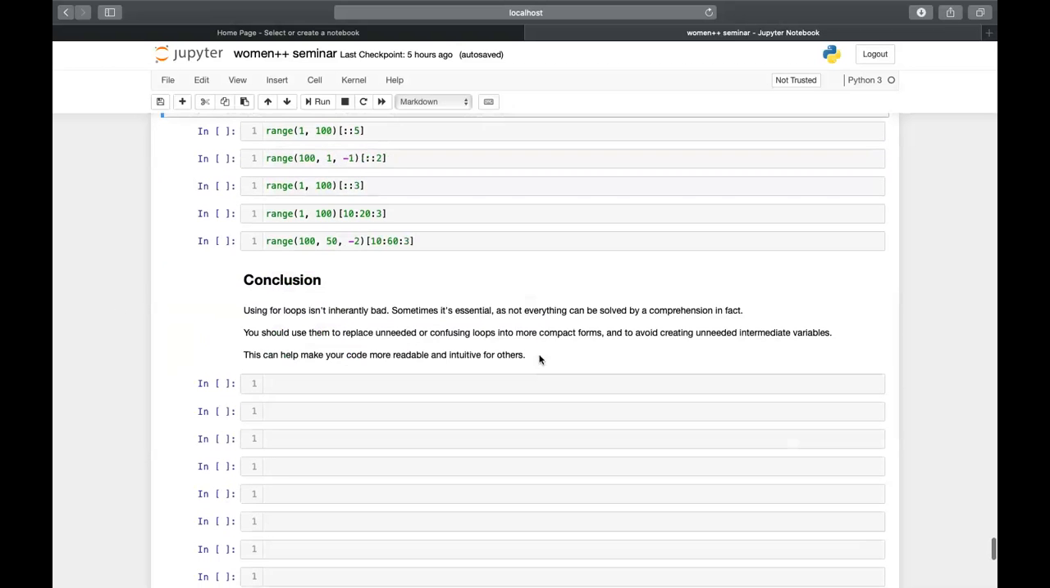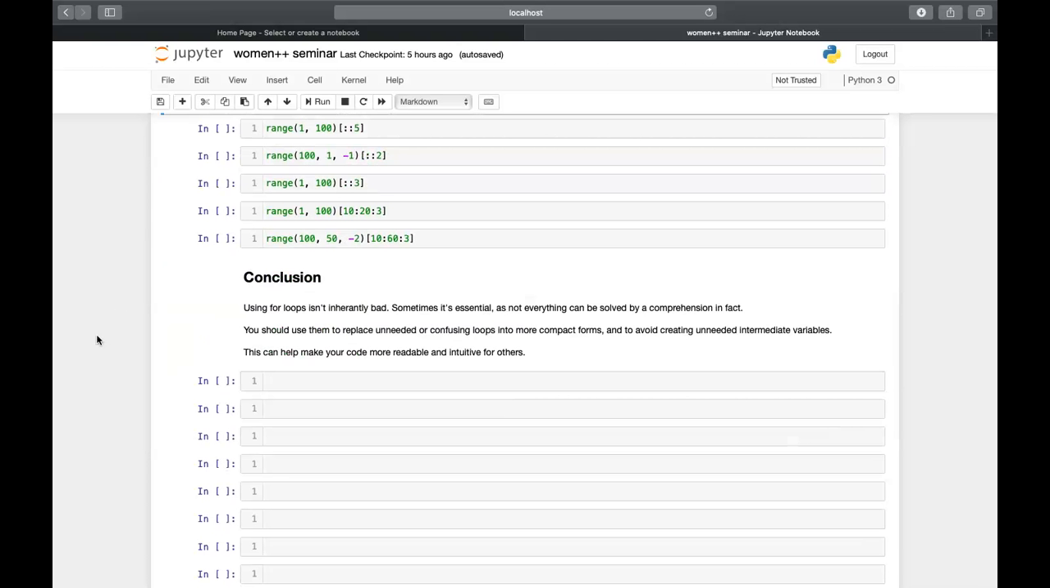So if you want to go through the way slices of ranges work, I suggest you do it as an exercise on your own. I think we're out of time to do it.